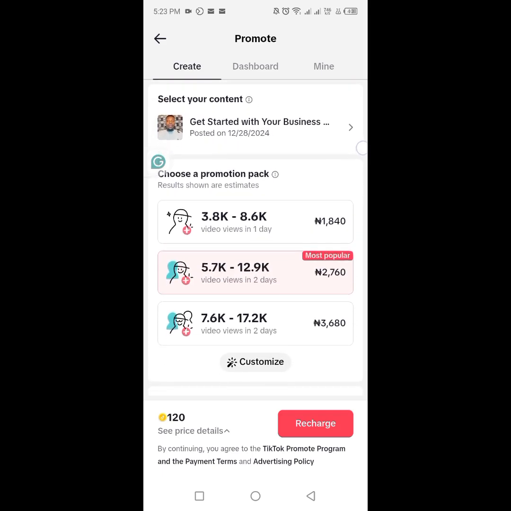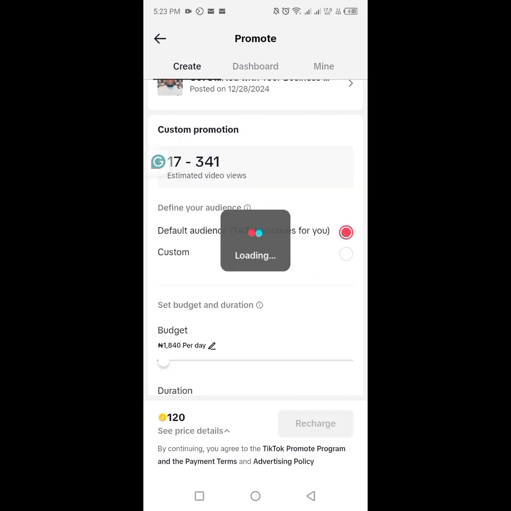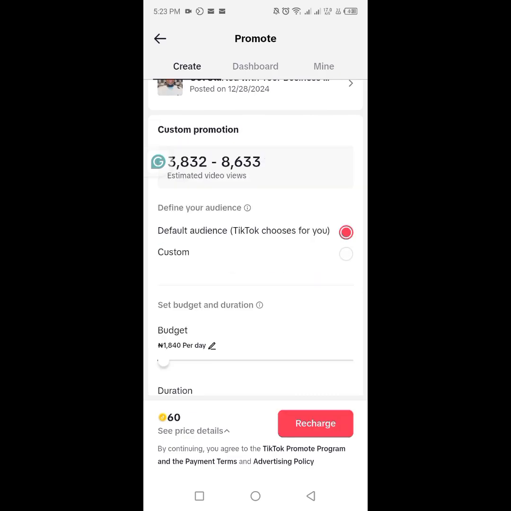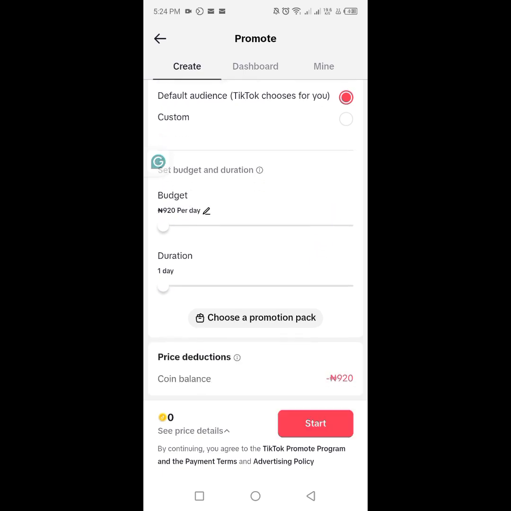Okay, so for this one, we're going to select customize. So let's customize this one. So click on customize. Yeah, so we're going to use the default audience. For our budget, we use the minimum and we're going to use 1 day. Okay, so don't forget we already have enough coins, so which is why it's going to allow us to start the campaign.